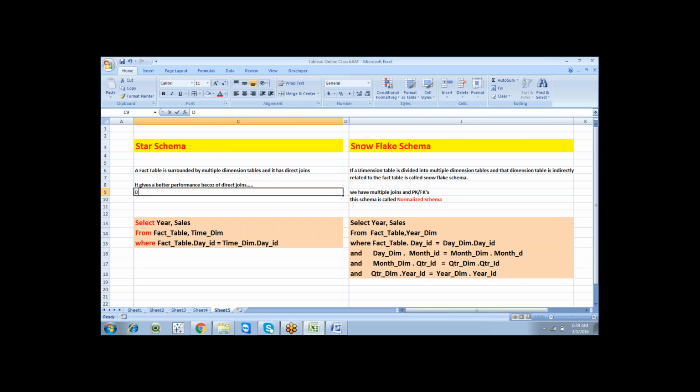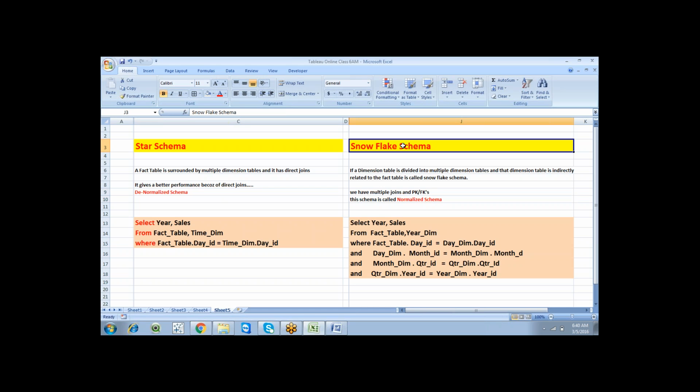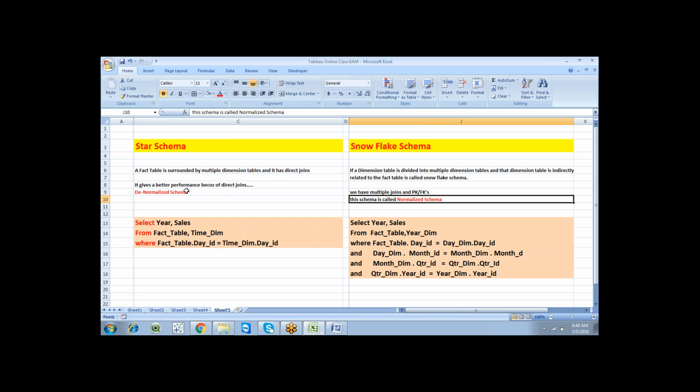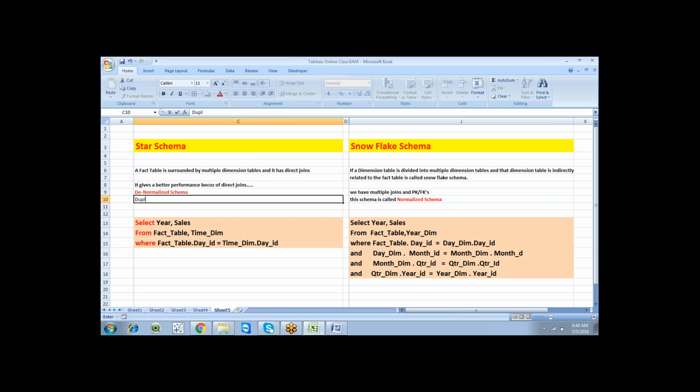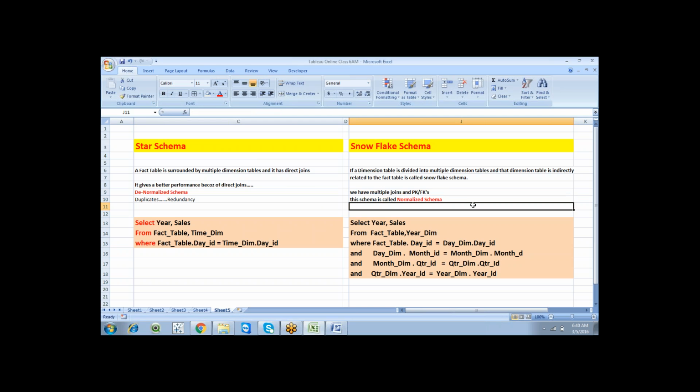This is denormalized. This is a denormalized schema. So snowflake schema is a normalized schema, and the star schema is a denormalized schema. This is important: for better performance we can prefer star schema. Denormalized in the sense that we do have duplicates here. We may have duplicates or redundancy in a star schema, so there is no redundancy in a snowflake schema.